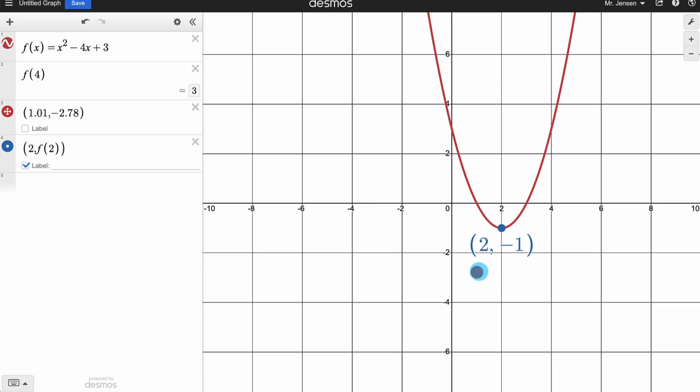That point (2, -1) is the vertex. So for this red point, I'll drag it right underneath that (2, -1) label, and then I'll add a custom label to it by clicking label, and then writing on this line, I'll write vertex.